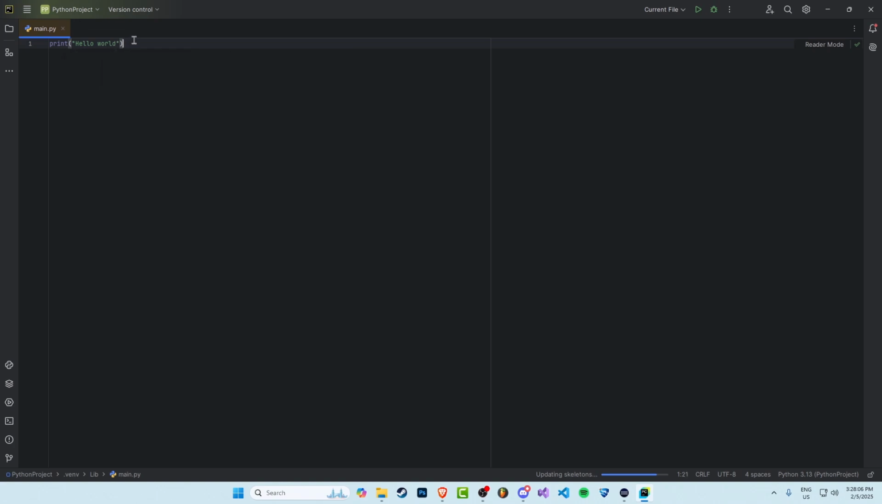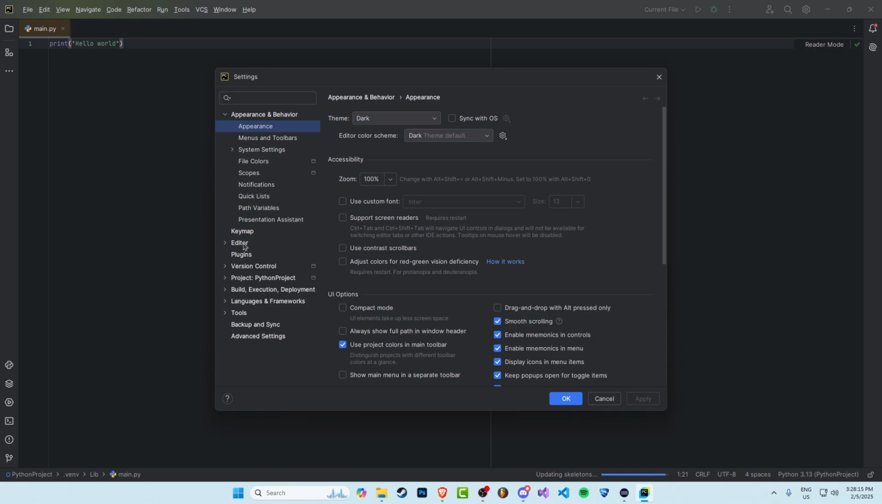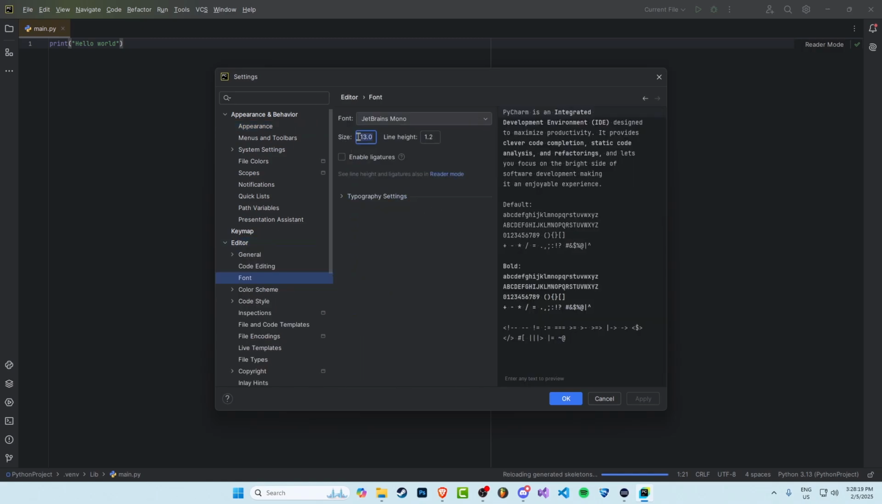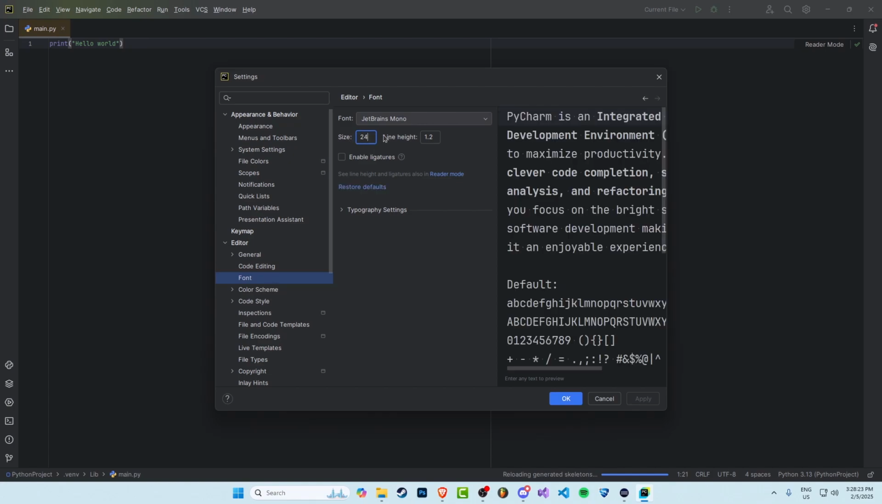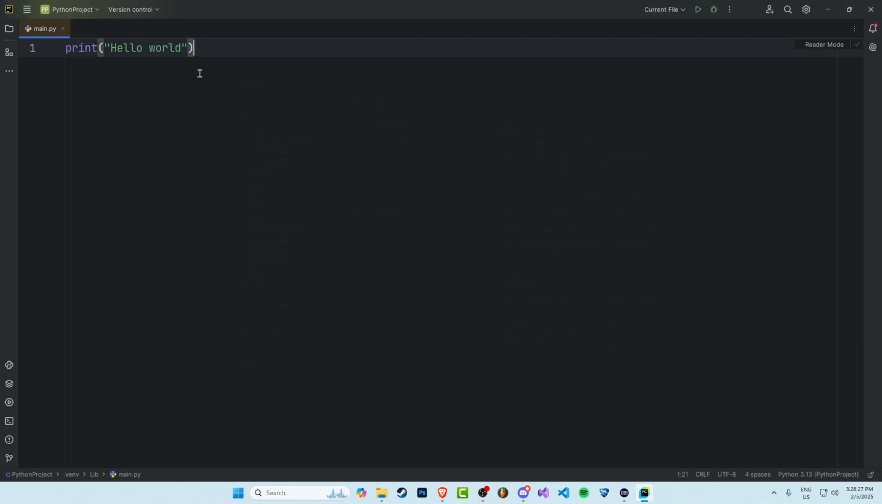And there you go. You might notice that the text is a little bit small here. If that's not to your liking, you can go up here in File, Settings, then go on Editor, Font, and you'll see here it says size 13. You can go ahead and increase that. Let's have 24 here. I feel that would be pretty big. There you go. So here it is much bigger.